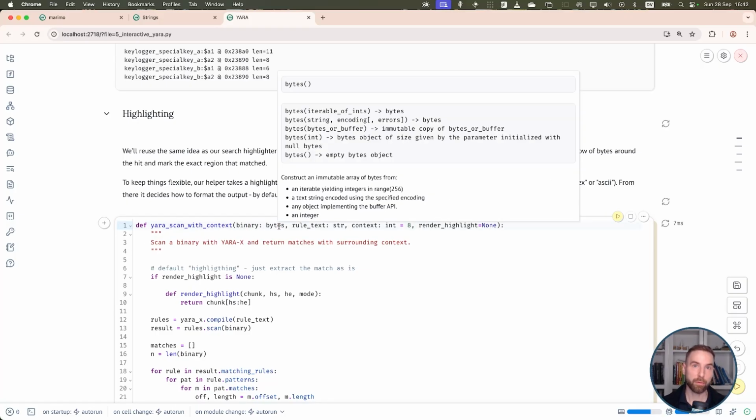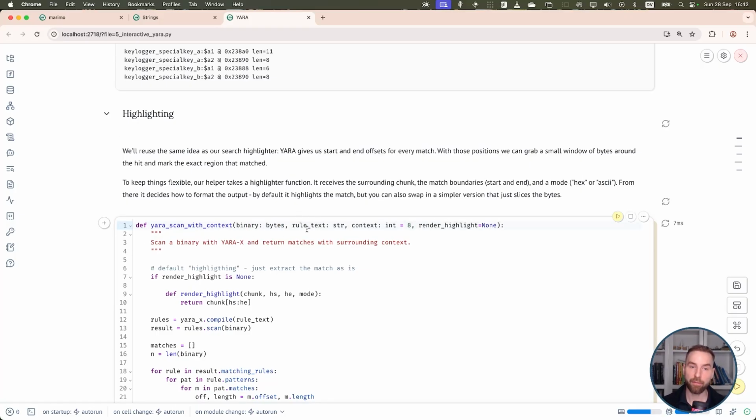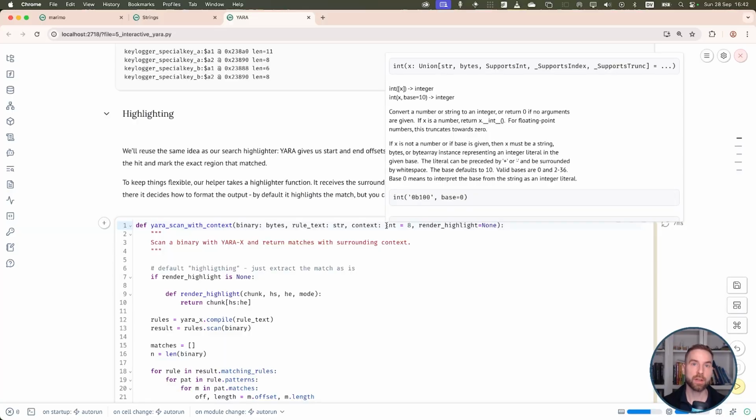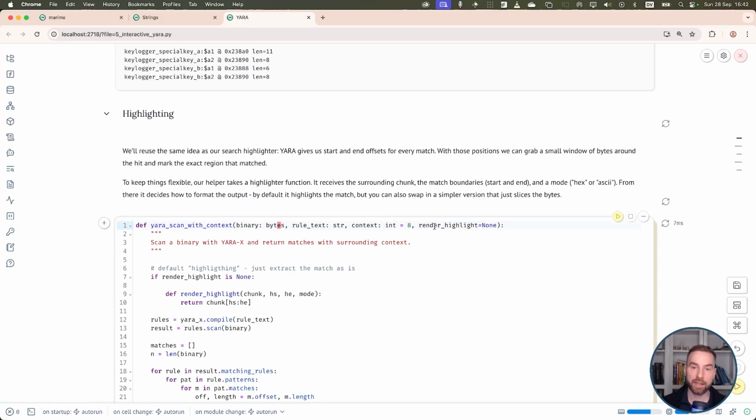the binary that we want to evaluate the rules on. Then we have our rule text, which is actually potentially multiple rules, and then we have a context argument, which is just the number of bytes before and after a potential match that we want to include in our representation. And then we pass in a highlight function, render_highlight.